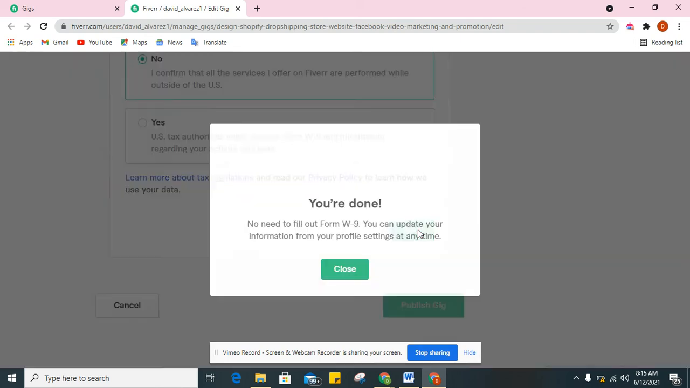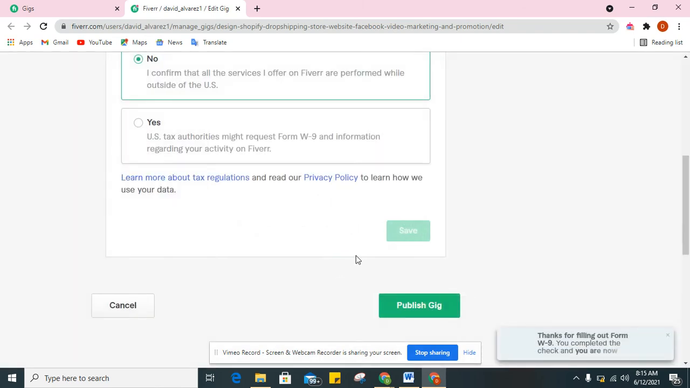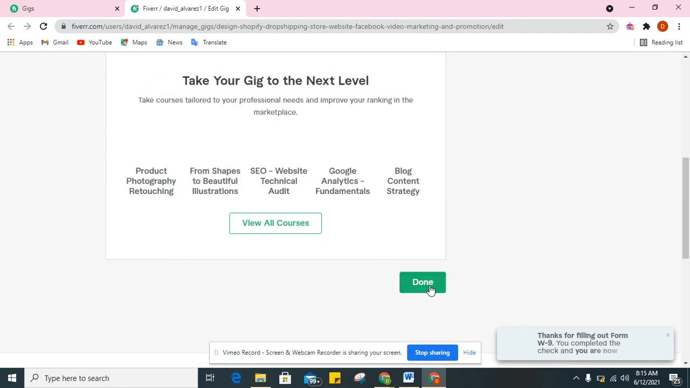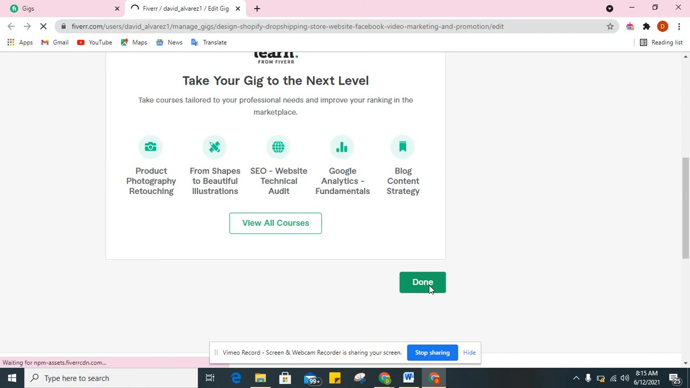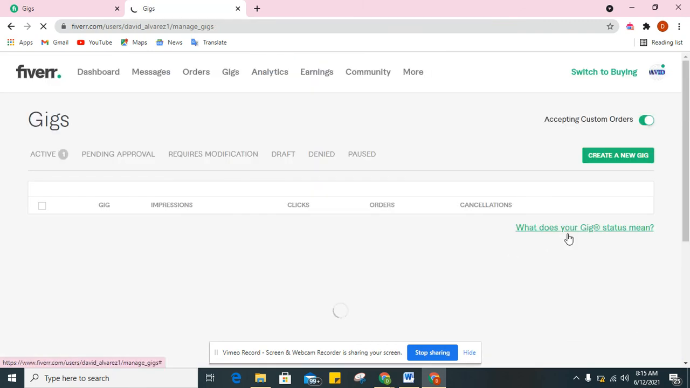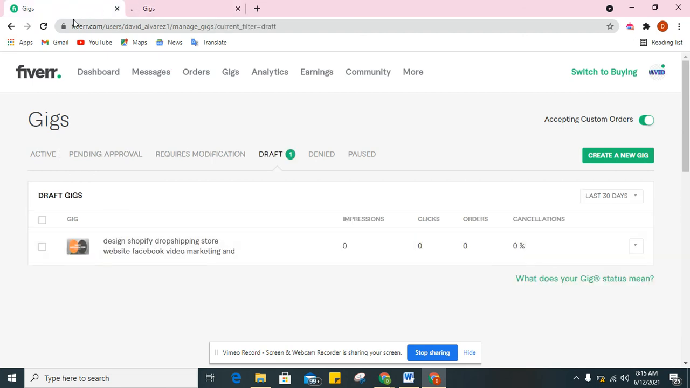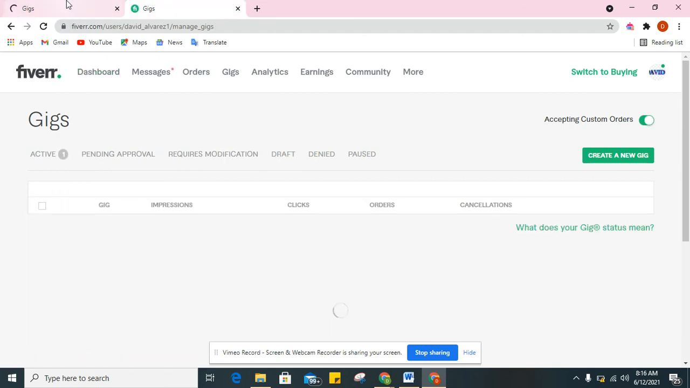So save, close. Then we publish the gig. Then we are done creating a gig. So the gig is now active, not in draft anymore. The gig is now active.